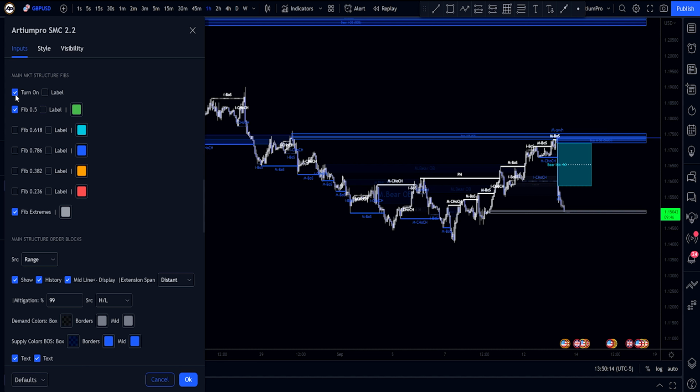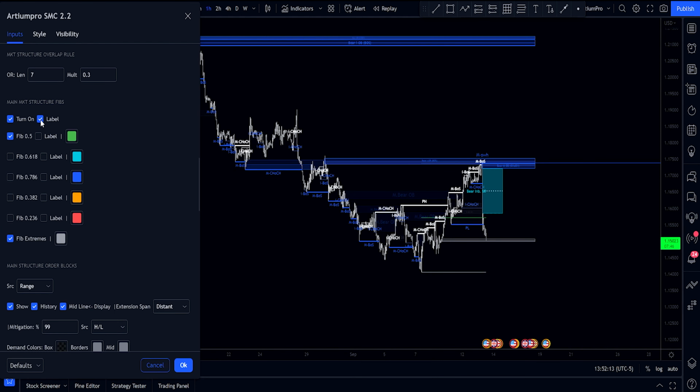As default, we have it turned on. We have the 0.5 turned on and the extremes turned on, which is the 0 and 1, and it's colored green and grey, so you can see the green line standing out. You can also turn the labels on for these as well, so it will show you which fib level it is, and obviously you can turn on which other levels you want as well if you wish to see more than just the premium and discount area.